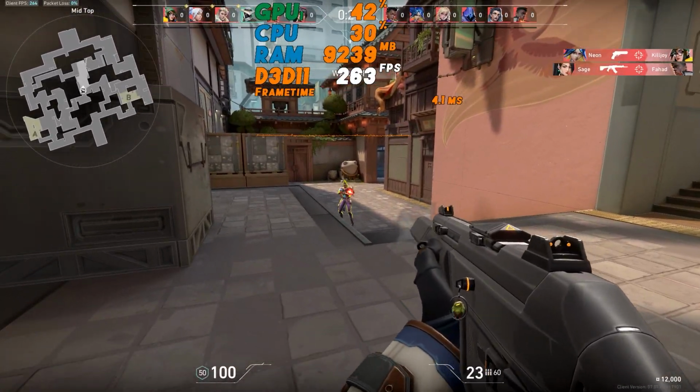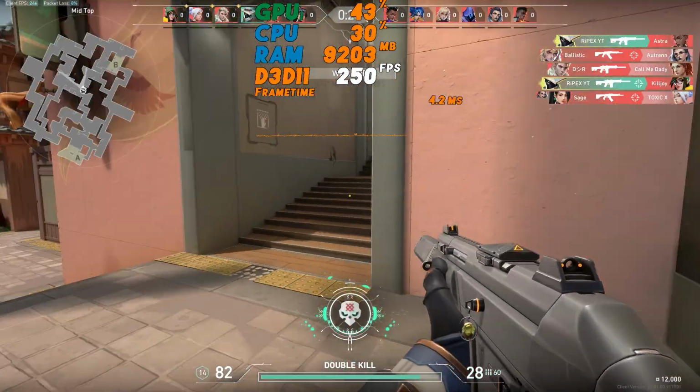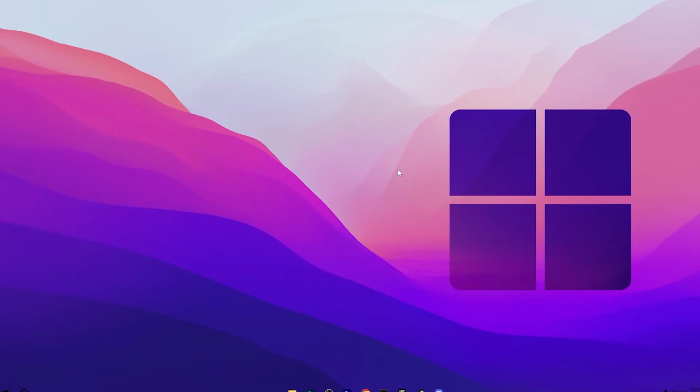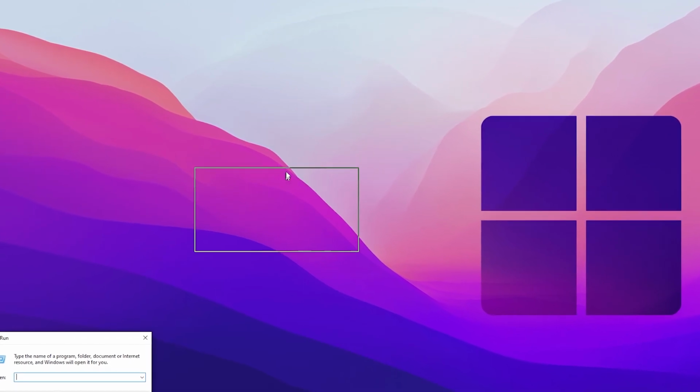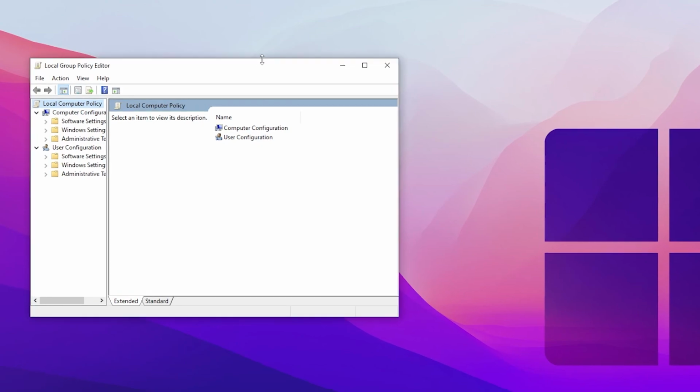So guys, in the very first step, it's important to stop all the bad applications from using your network bandwidth or your internet speed. To fix that issue, press Windows R together on your keyboard, type gpedit.msc, and click OK. It will take you into the Local Group Policy Editor.